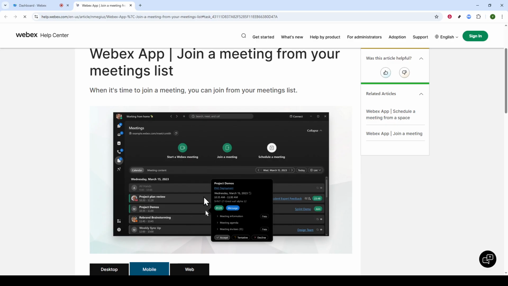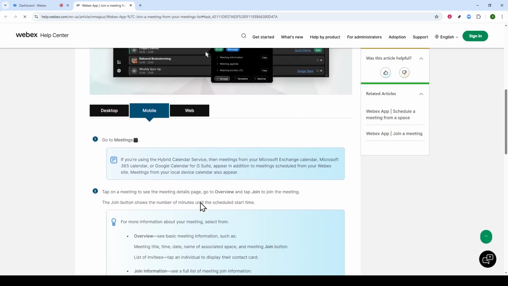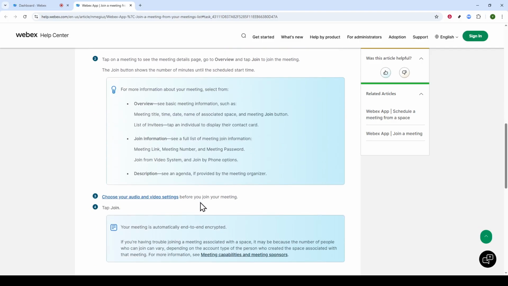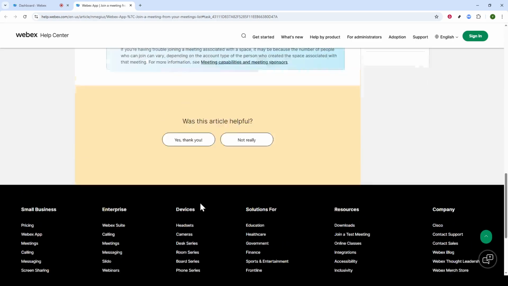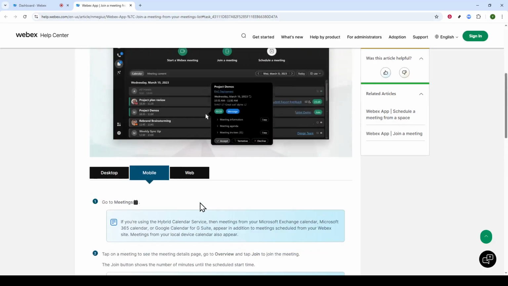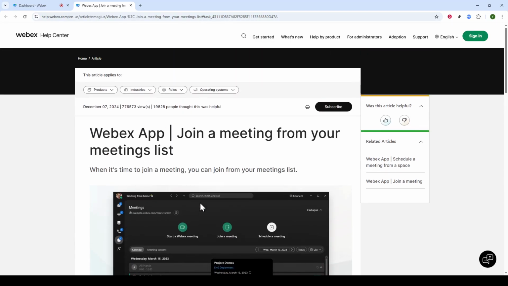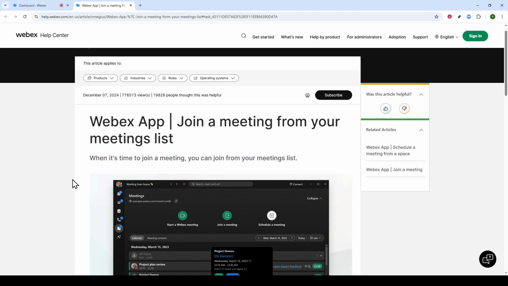For those occasions where the link isn't available or you prefer a different method, there are alternative ways to join. One option is to join by phone if you only need the audio part of the meeting. You can simply tap the phone number included in the meeting invitation. This option is quite handy if you're on the go and can't use the app or need to preserve battery life. Alternatively, you can manually enter the meeting details.